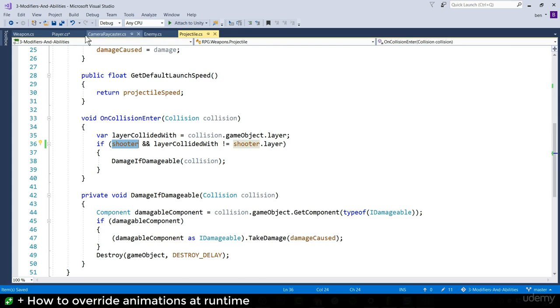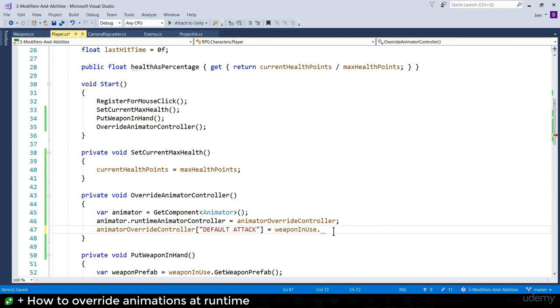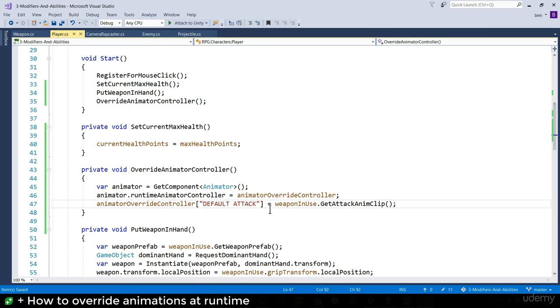Back to the player for a moment. So it's weapon in use dot get attack anim clip. Wicked. Okay, so the final thing I want to do, actually, let's just test this. So I'll make myself a to-do: remove parameter, this constant here. But I don't want to do that now. I just want to test that we are overriding the animator controller with these simple steps.